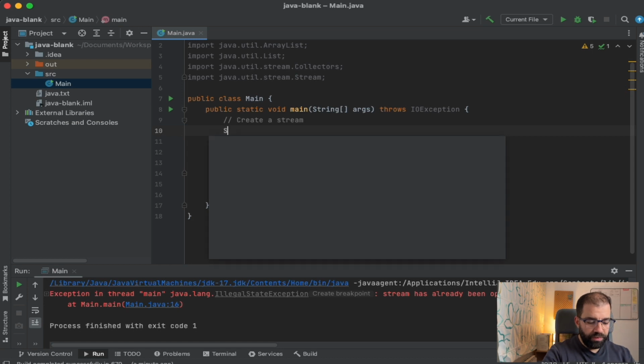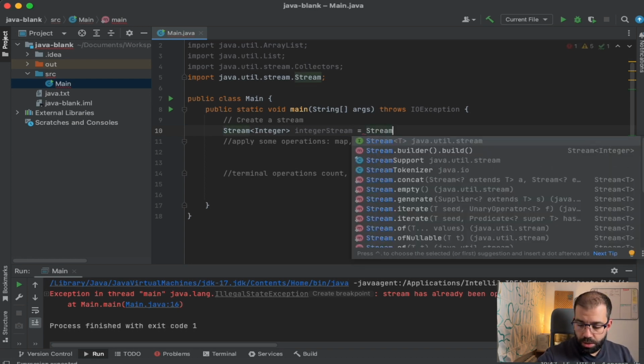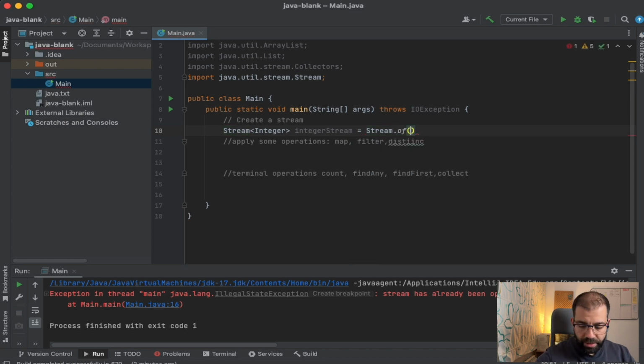First, we're gonna define a stream of integers and call it integer stream. So the first way we can use is to use Stream.of and add some elements to our stream. This is the first way we can use it.